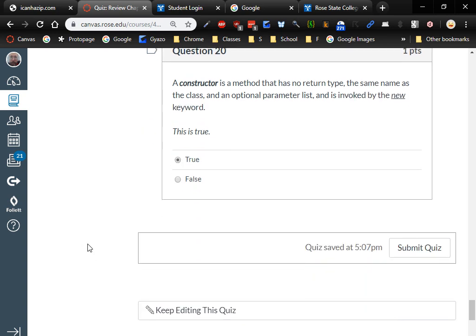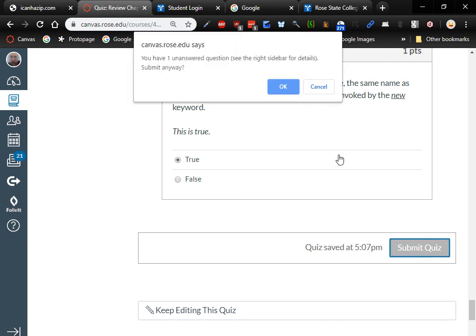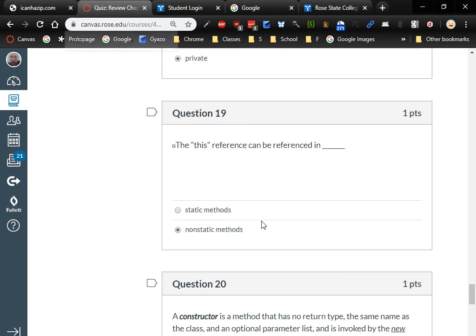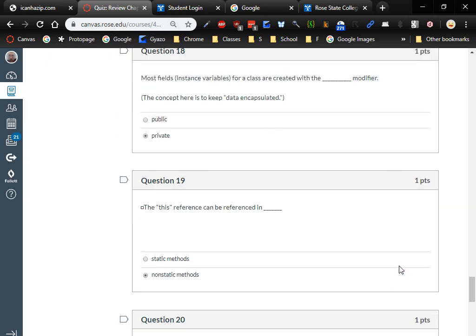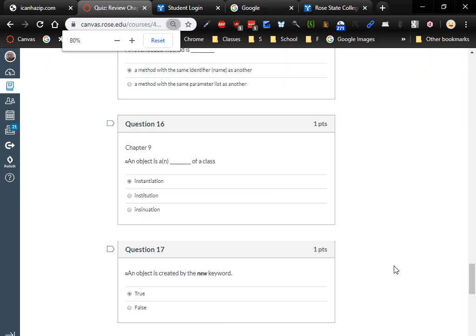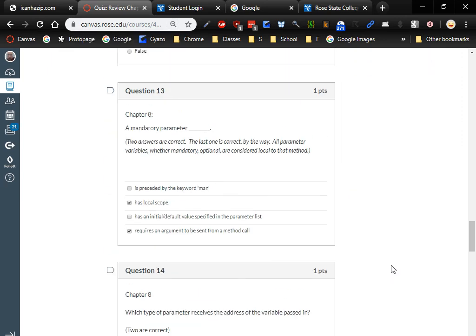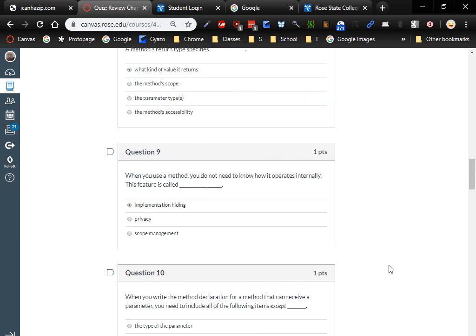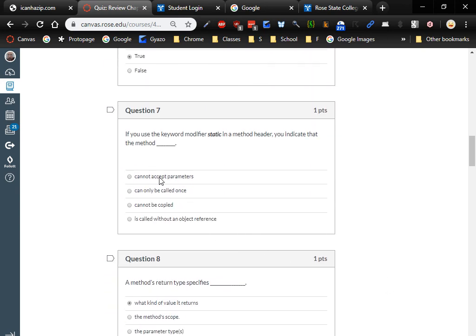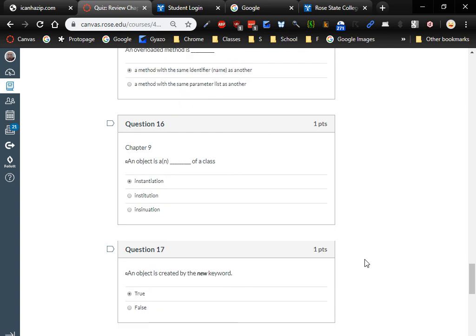All righty. I'm going to submit it. I have one unanswered question. Did I skip one? It says see the right sidebar, and I don't have a right sidebar. But I think we covered them all. Ah, here we go, the right sidebar is already at the top. I forgot to answer this one. Yeah, the static keyword means that it's called without an object reference. Very true. Instead, you can call it with the class name. Alrighty, now I think I can submit it.